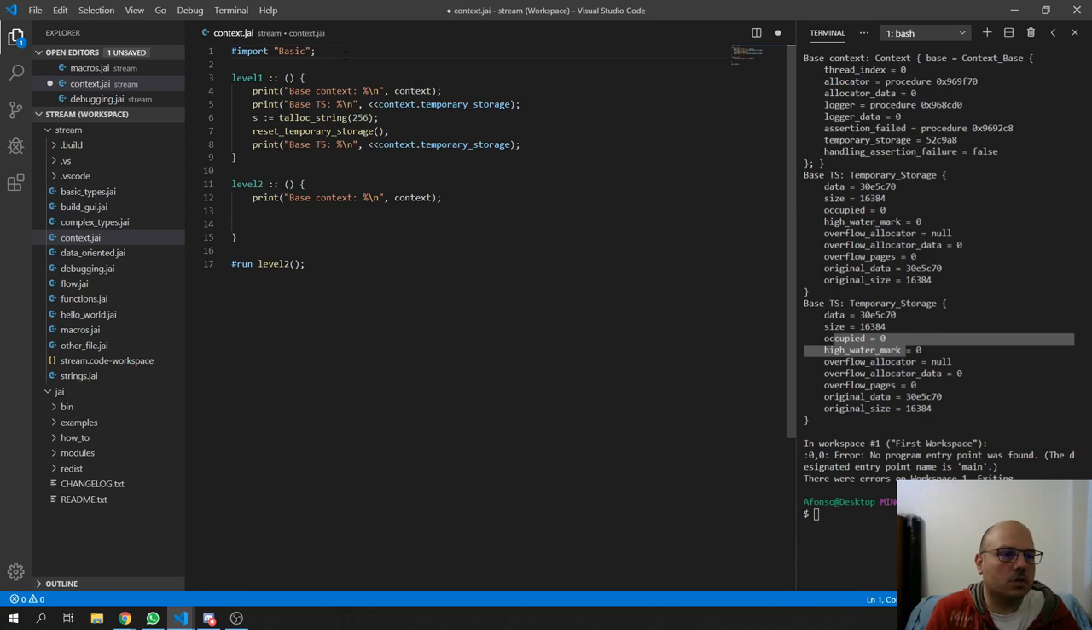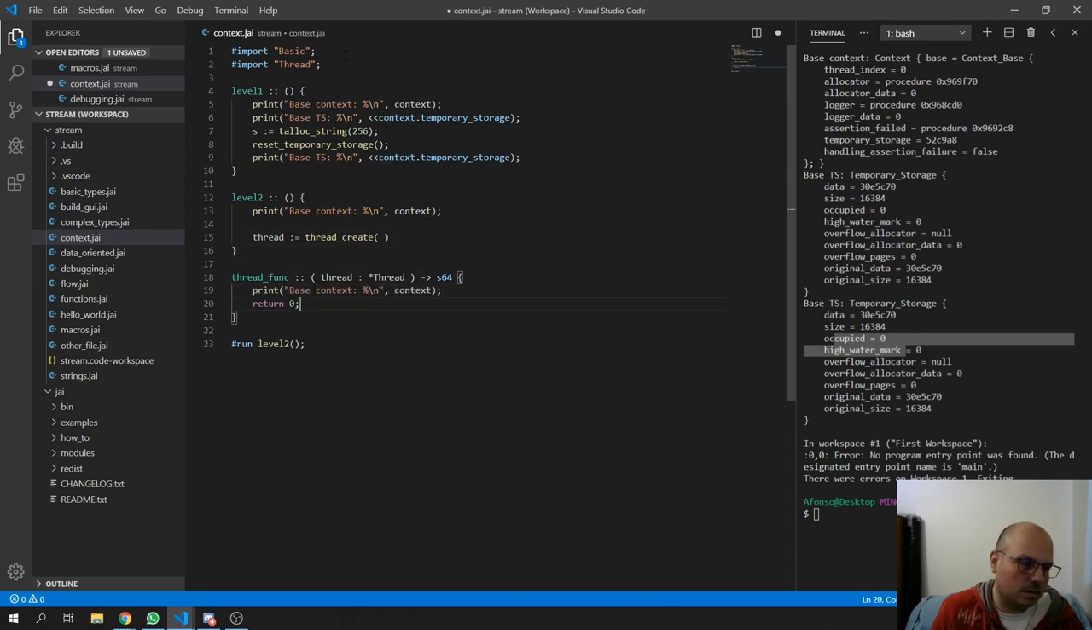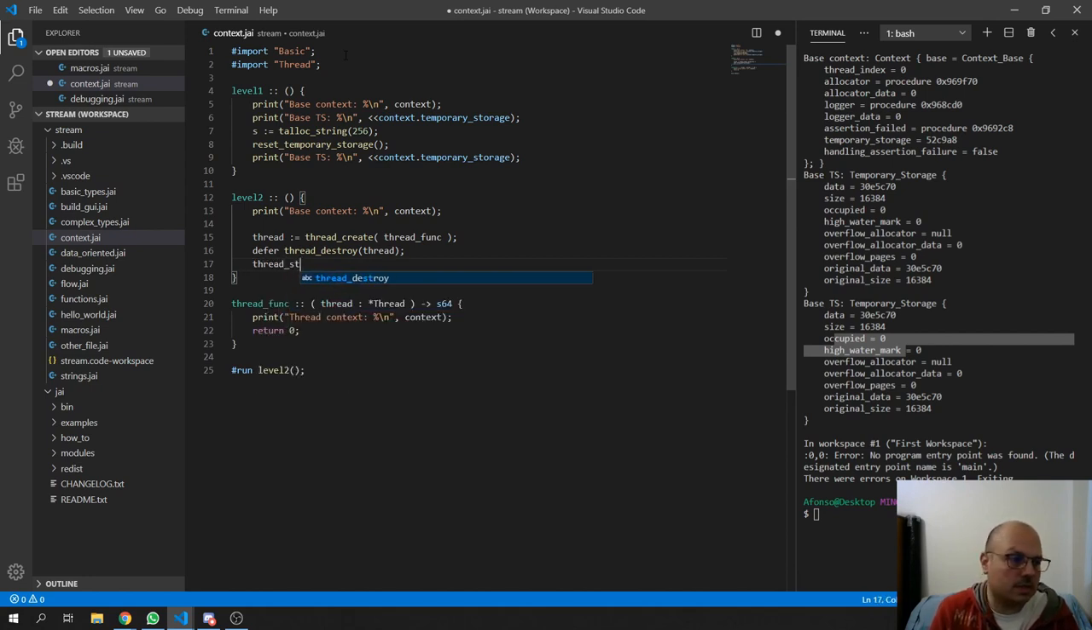So now let's go into a separate thing that is like a continuation of this, that is the threads. When you're creating a thread, here I need to pass a function. This receives the thread, and it needs to return an S64 context, and here it needs to go thread func. Then we can use this thing. So we can just go defer thread destroy thread, and we just go thread start thread.